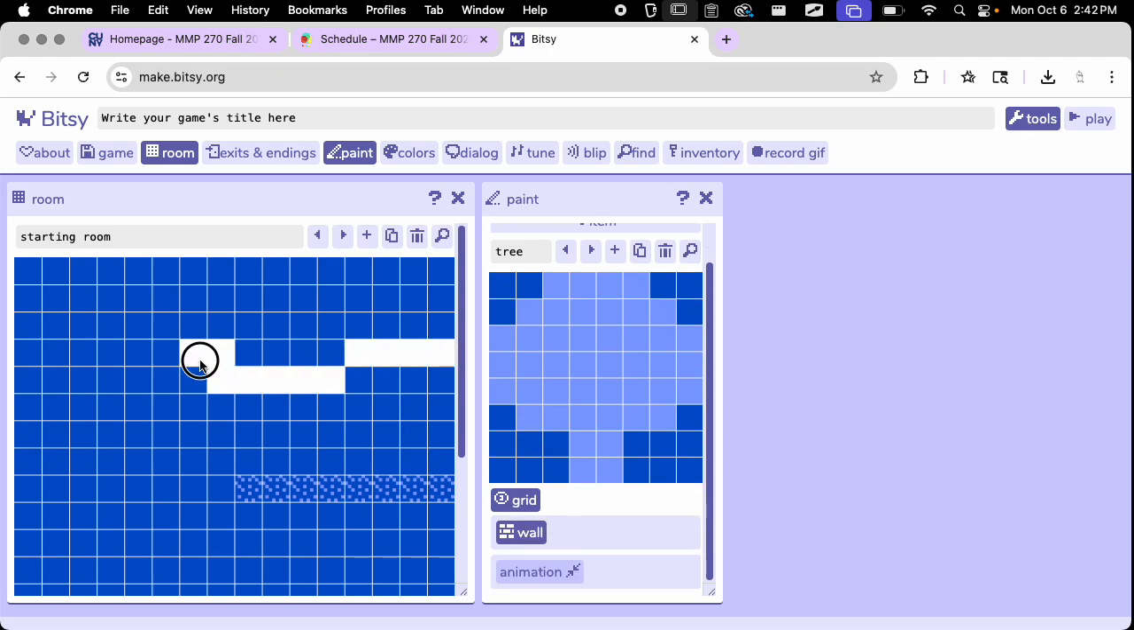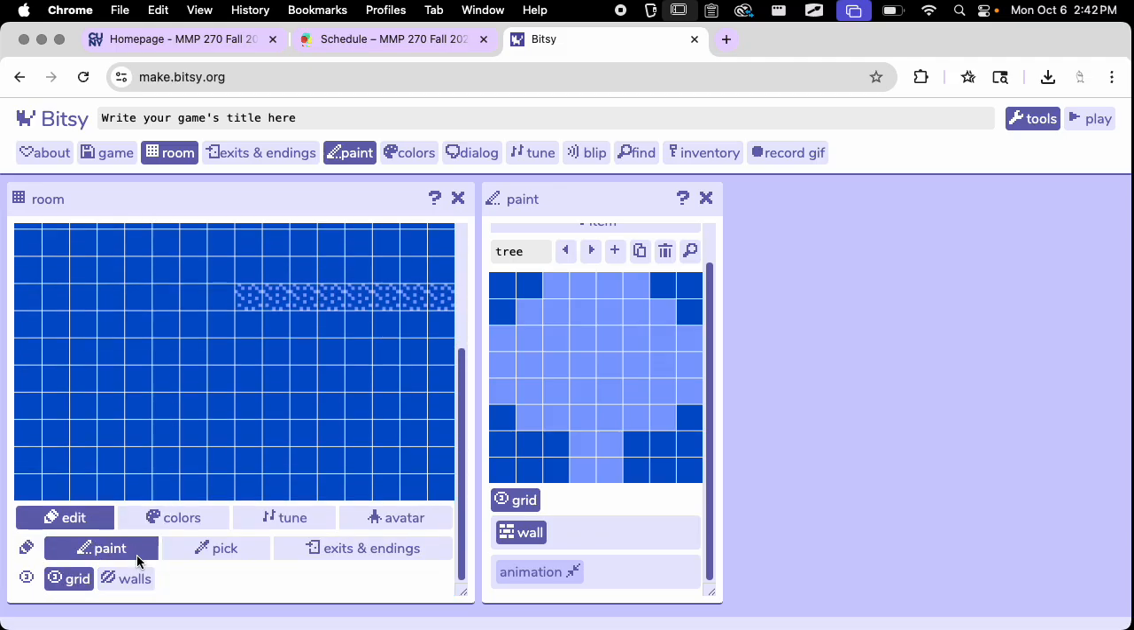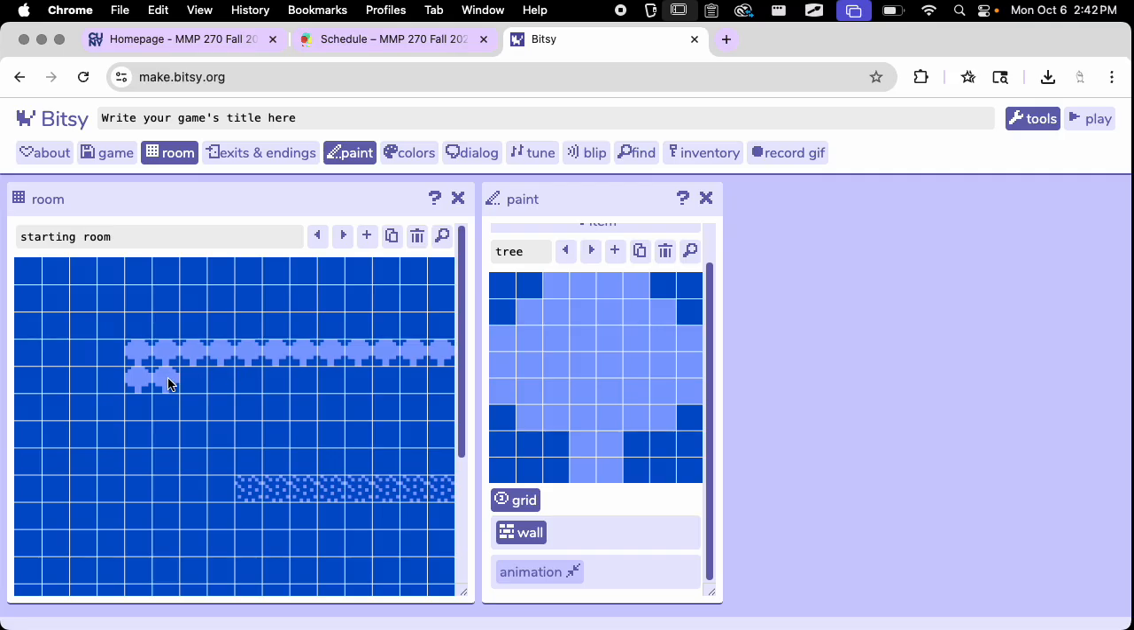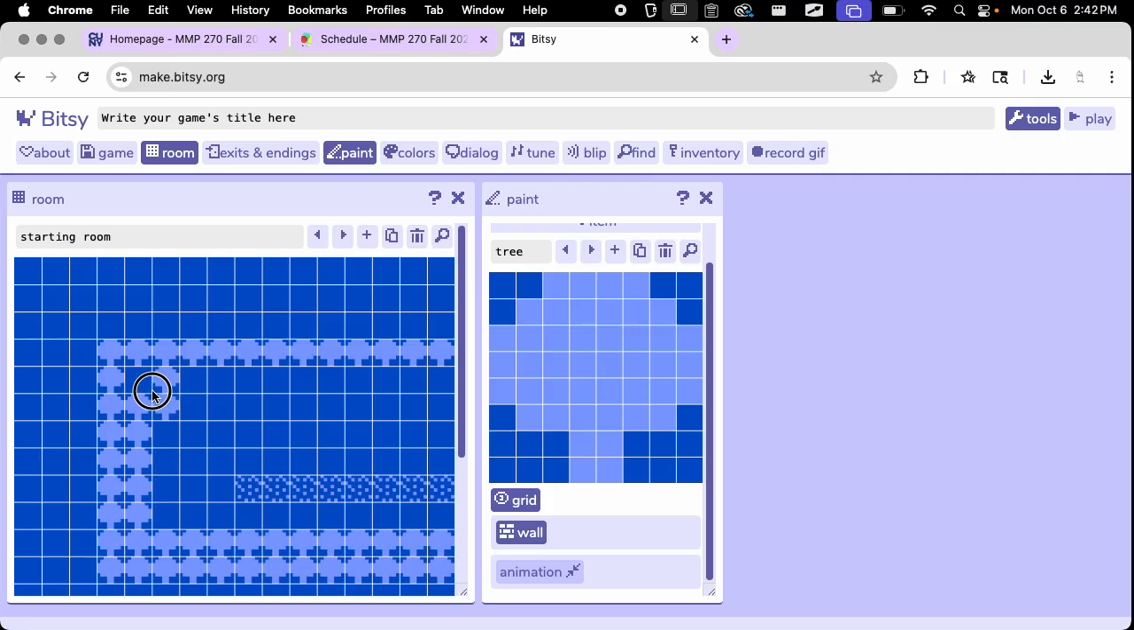So let's make a little grid of trees. Oh, that looks weird. Oh, because I have walls turned on. Let's turn walls off. There we go. So now I see the trees. So I'm just gonna make a little grid of trees around here. And I'm not going to fill this all in just in the interest of time, but you can see I can just quickly paint these trees and create this kind of starting point.